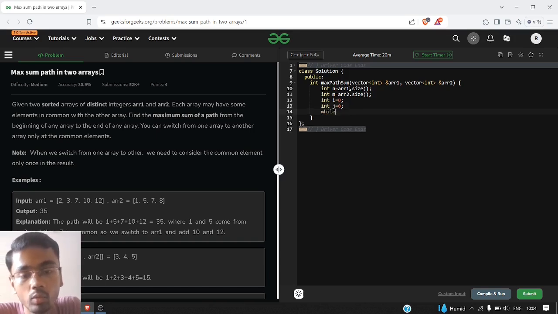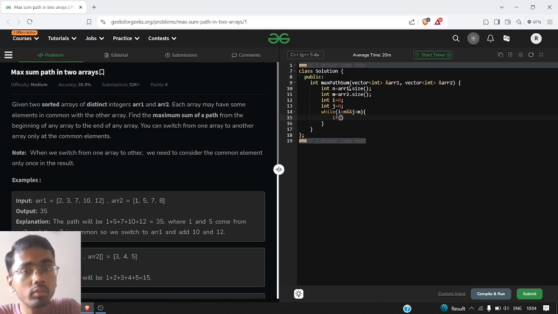Now what we need to do, we will run a while loop until any one of the pointers gets to the end of the corresponding array. So I is less than n and j is less than m. What we have seen, we can have three possibilities. Either the element of ARR1 is lesser than ARR2's element, or we can have ARR2's element lesser than ARR1's element. And what was the third scenario?